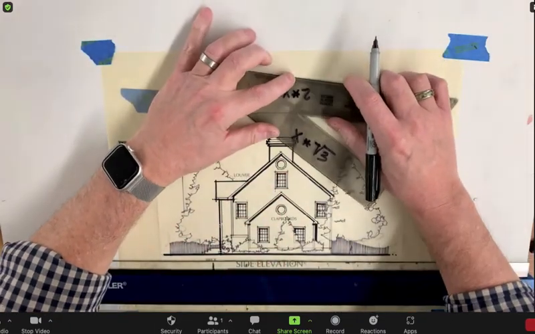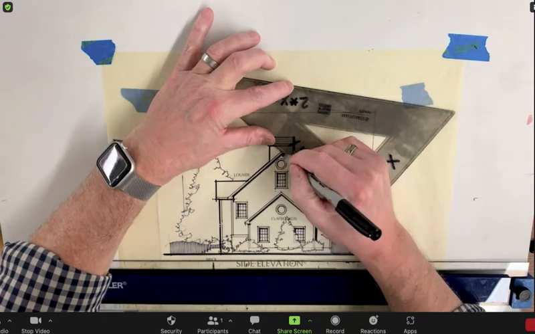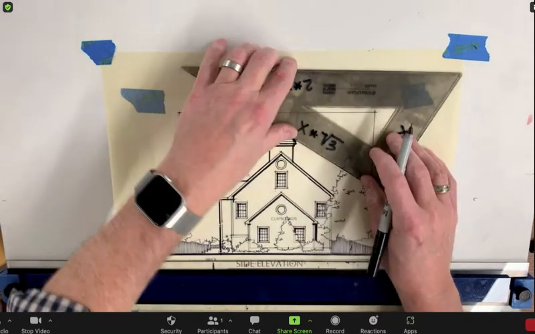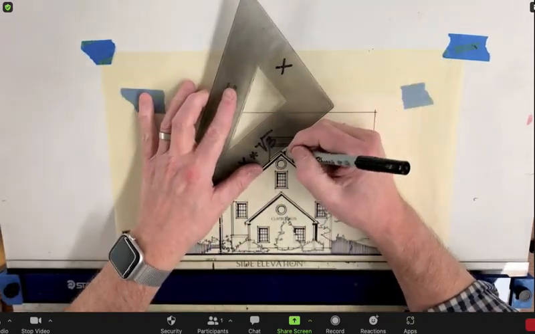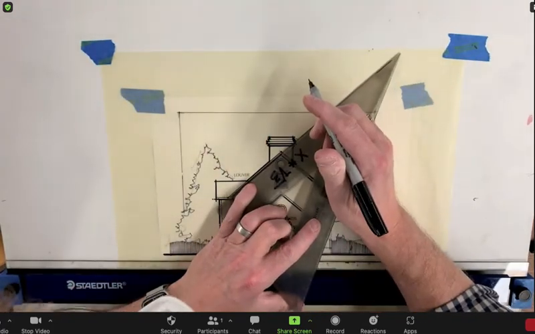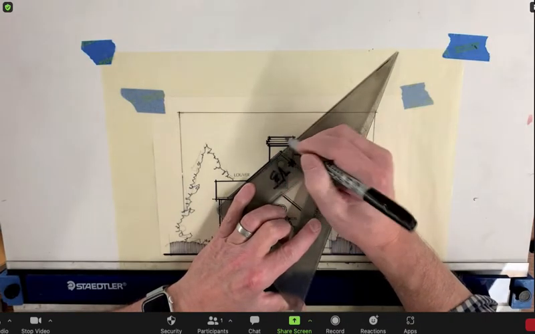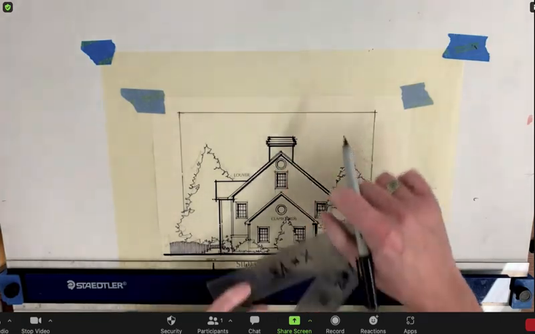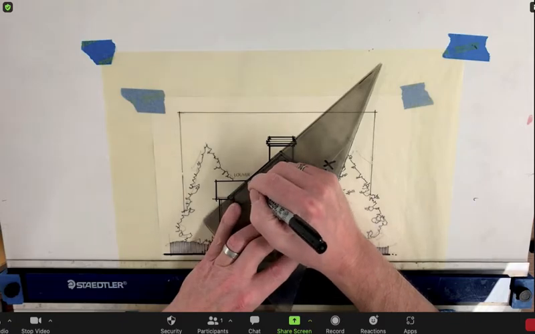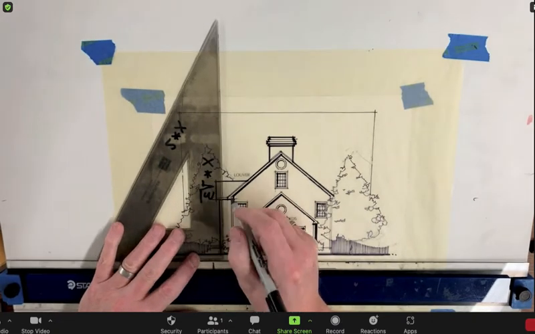This poor triangle is so dirty I can't see where my lines are going. When you're doing the double line, the idea is to not make it as thick. If it touches, then it's just going to look like a Sharpie line. So you got to make sure it's a double line, not a twice as thick. You want it to be different than the profile line.